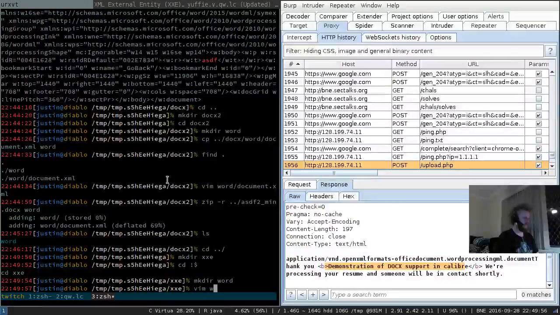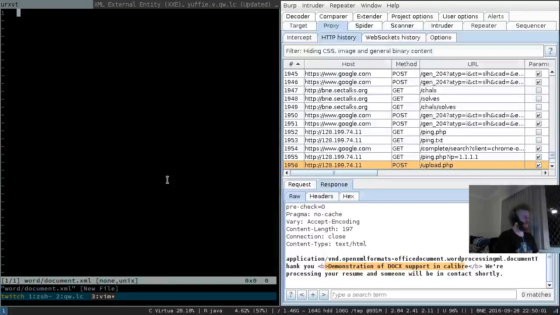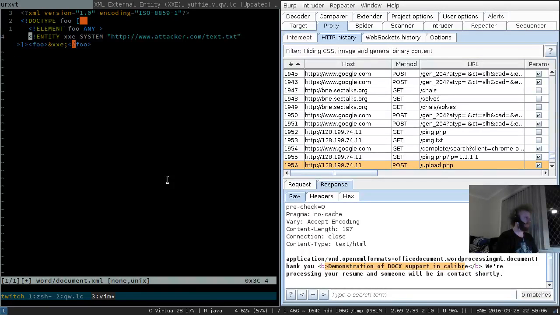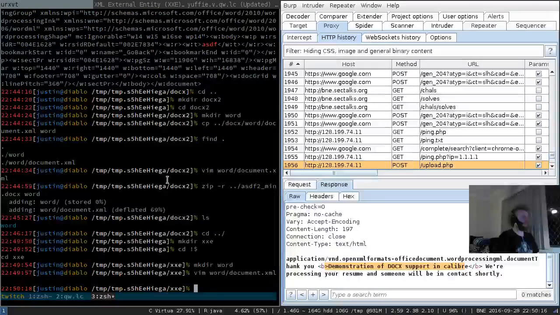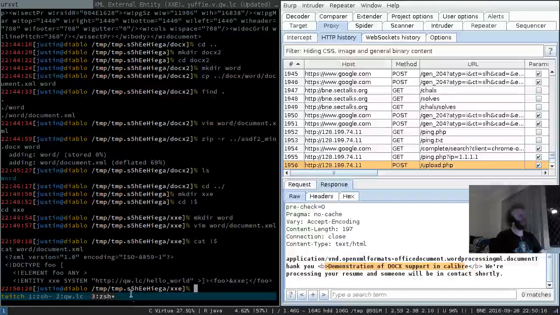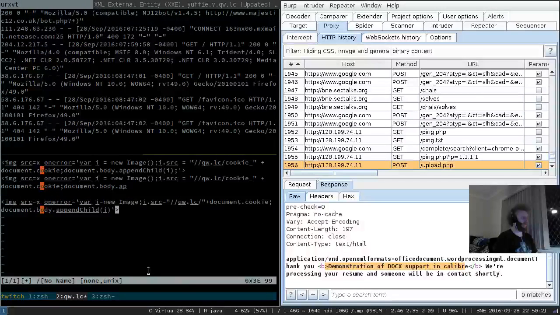Word, vim word/document.xml, document.xml. Paste that in. Change this here. And save that. If you missed it, that's what it looks like. This is just a web server that I control the logs of. So we've still got it open.